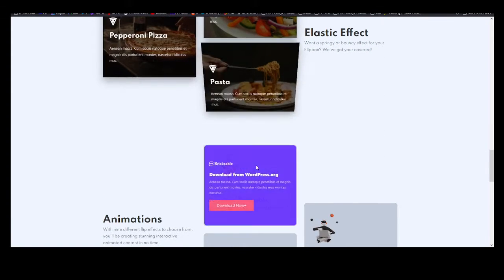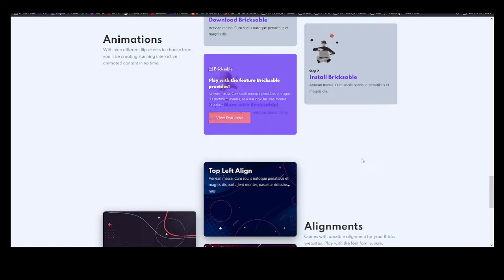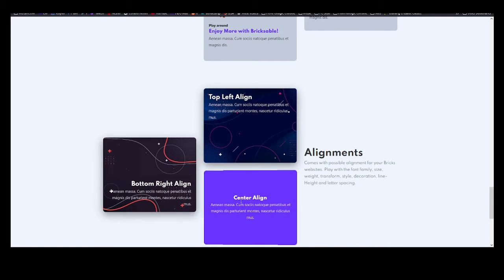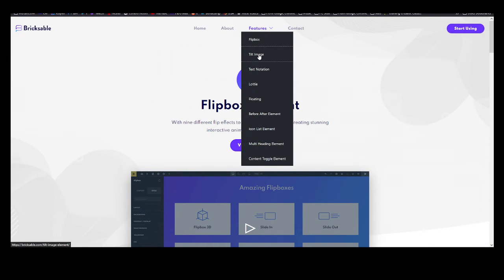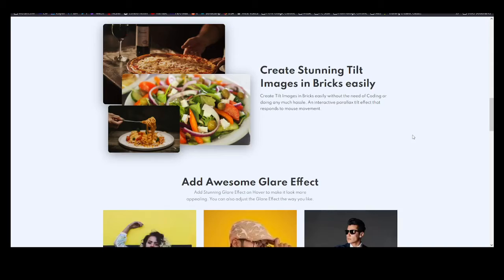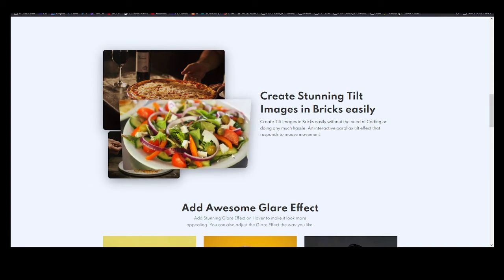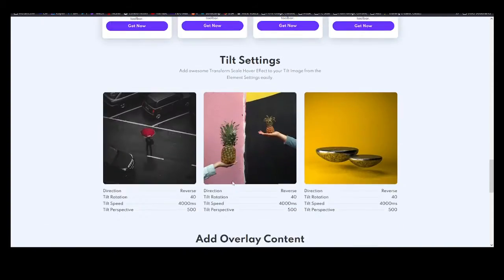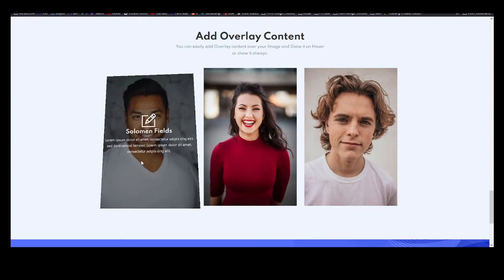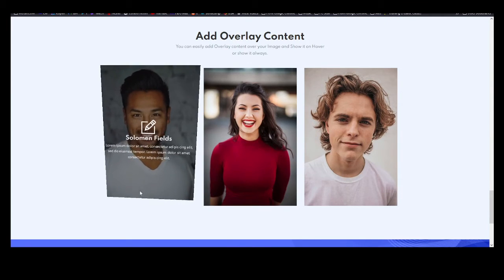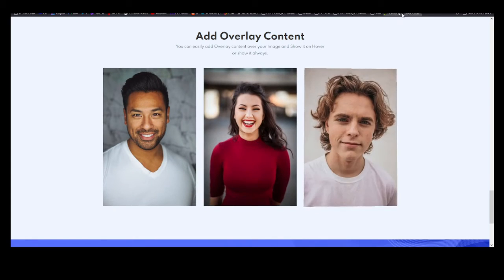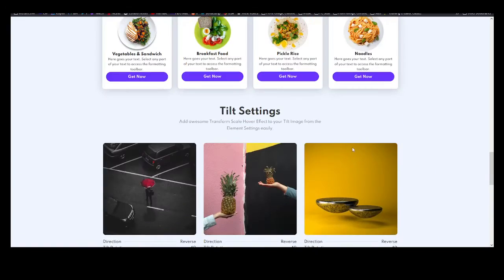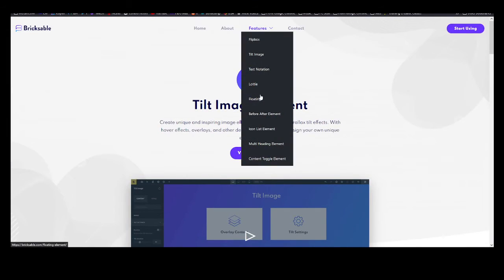Some more of the flip boxes. Center align stuff. What else they got? Tilt images. Cover. You can also get a sort of 3D effect on it. Yeah, like that. That's pretty cool. You can see the text kind of move. So that's a fun effect. That is also free with this plugin. So it's got a lot of sort of advanced features, but they're built directly with Bricks.